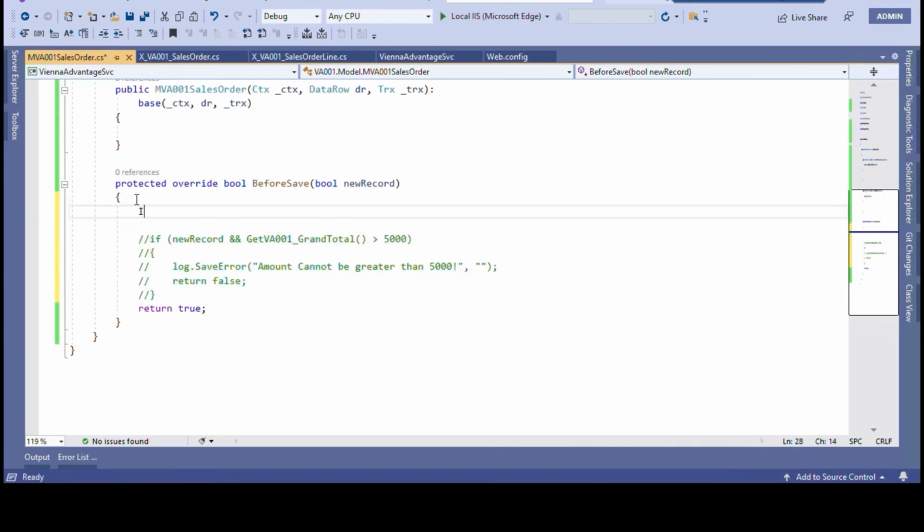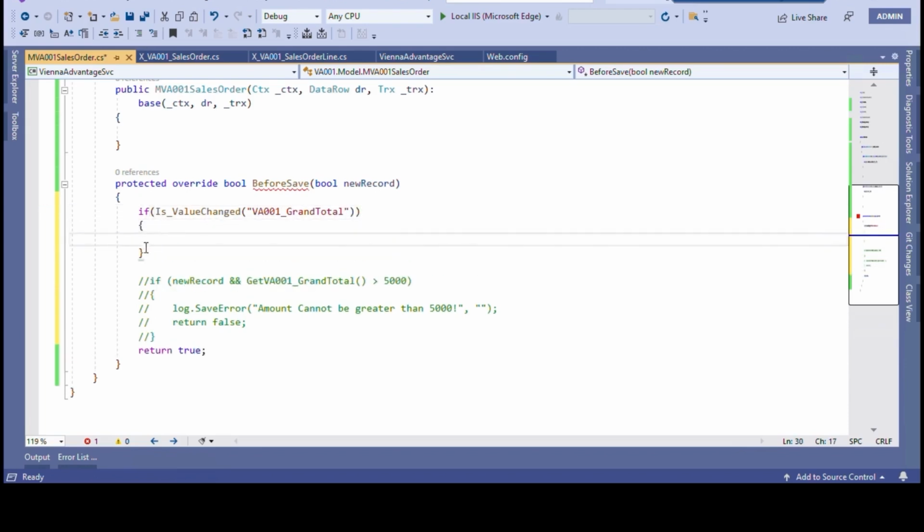Another option is if is_value changed. This allows you to validate a particular column. For example, if the name of the column is VA001_grand total, we can check for changes in that specific column only. If there's a change in the grand total field, we will prevent the user from saving the record. However, if the user modifies other columns like description or customer, we will allow the save.